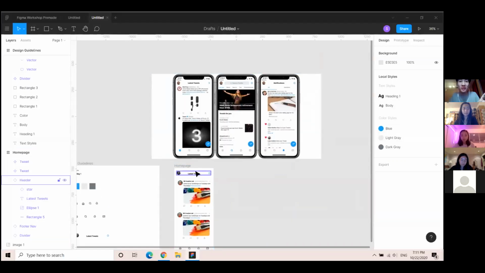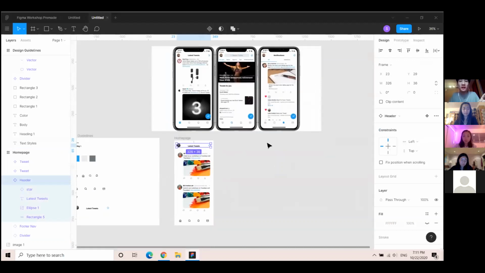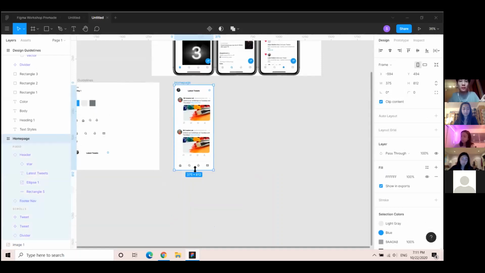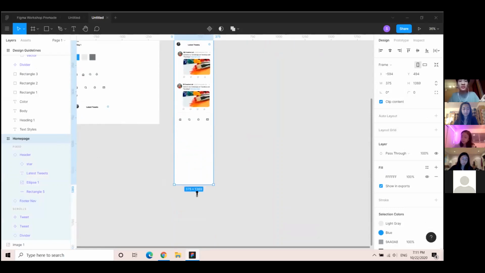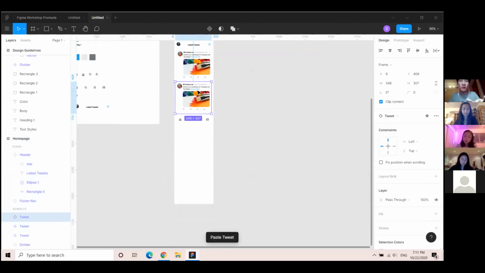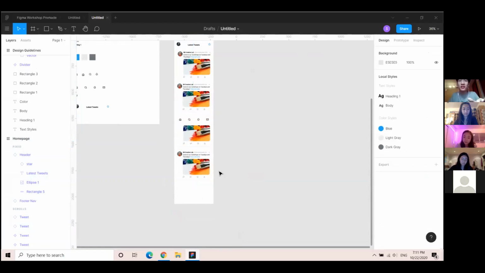All right, so in order to show that piece of scrolling functionality, we're going to select our header component, go into the properties panel and choose fixed position when scrolling. And then we're also going to choose our footer nav and choose fixed position when scrolling as well. All right, so now we have those set to fixed. We can extend our frame out more vertically, and we're just going to copy and paste more tweets below. And only this content is going to scroll. All right, so that's good enough.